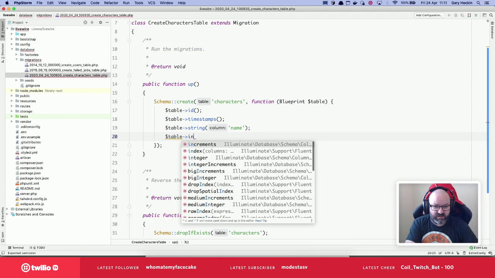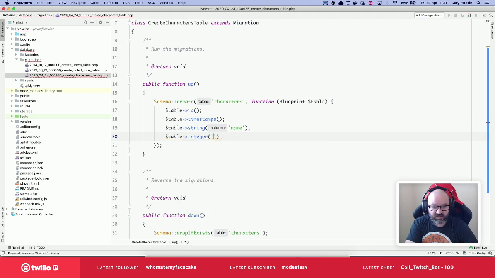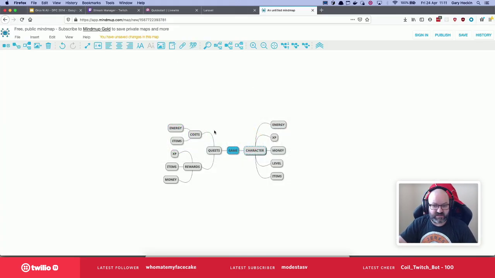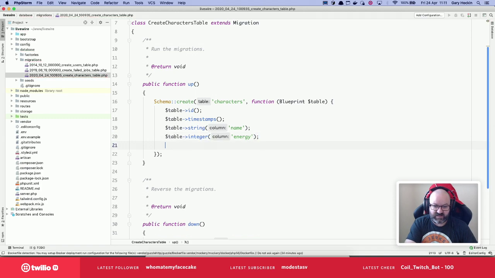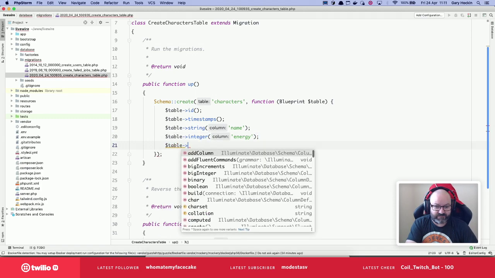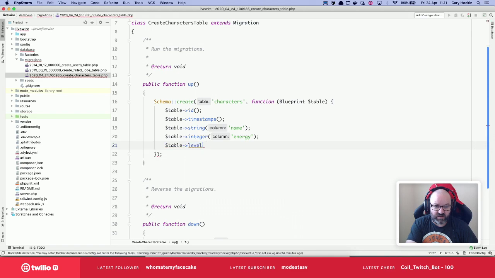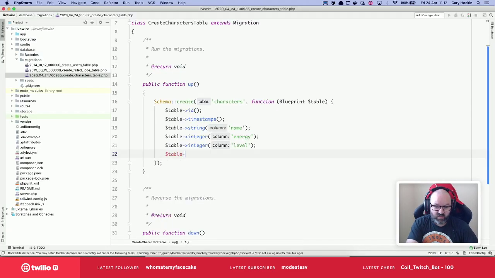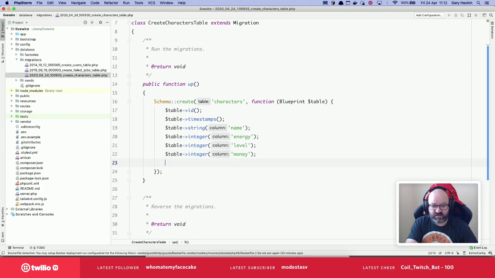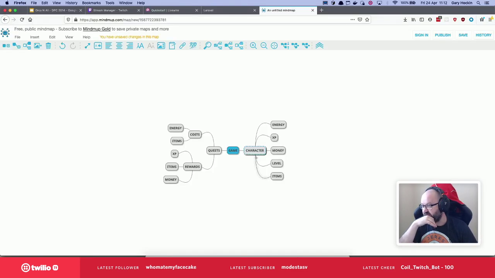So table integer. So we already have some kind of idea of what we want. So energy. I'm okay with just shoving these in the character at the moment and moving them out to different tables later if I need to. I'm all right with that. So we've got energy as an integer. Oh, integer level. This is a real bad investigation into how I work. We need money as an integer. This probably shows how bad I am as a developer, but it's fine.